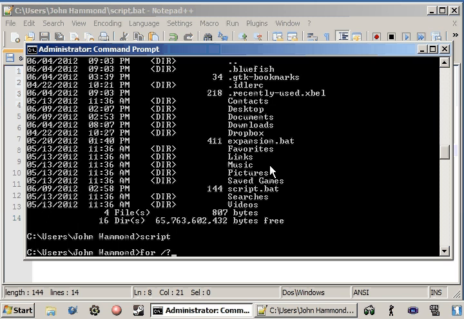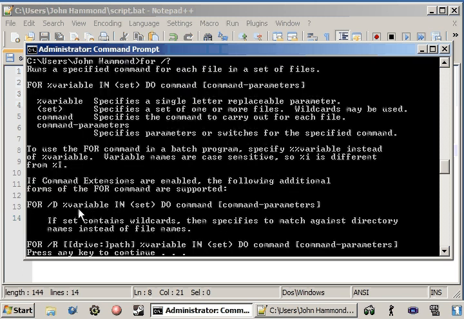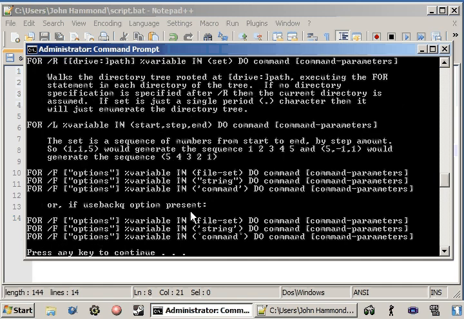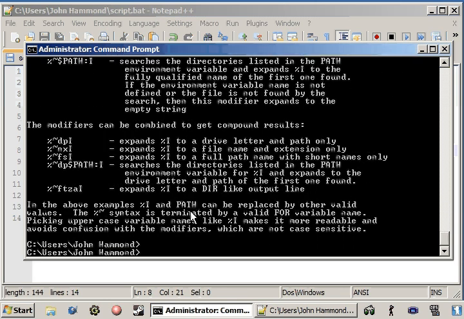Now you can see this inside the help file here. For -D with the variable and set, yada yada yada. If the set contains wildcards, then it specifies to match against the directory names instead of file names, because -D means directory, and that's really all there is to it in this video.